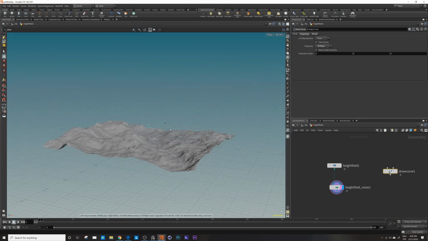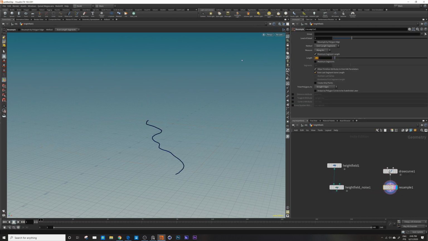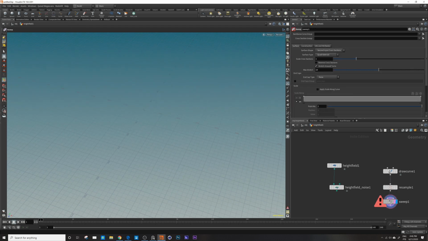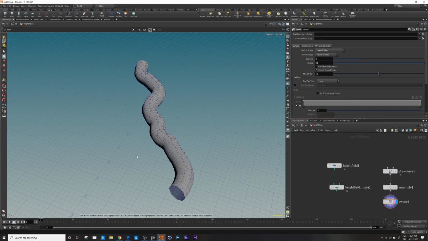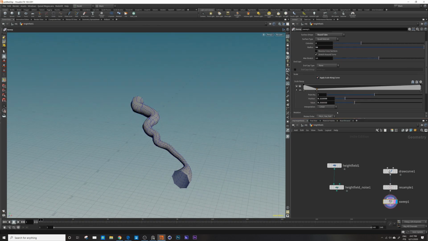Now we need to resample it so we have more uniform points. In my case, I thought 20 in the length was a good number. The new sweep node in Houdini lets you select a round tube geometry, so you don't need to add a second input. So now we can play with the scale along the curve and give it a bit more interesting shape. We can always come back and change this later when we see how this applies to our terrain.